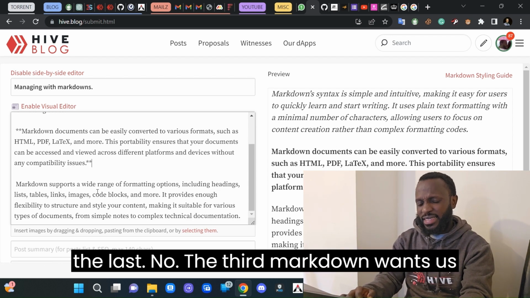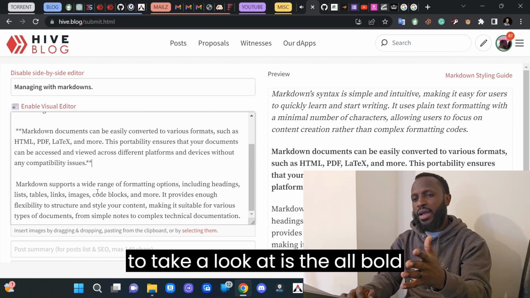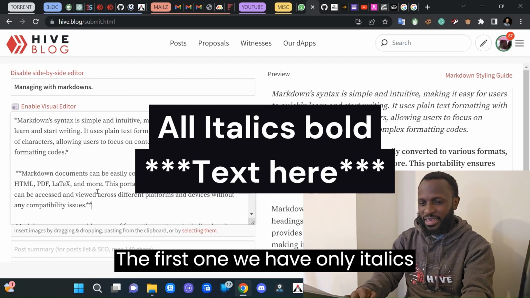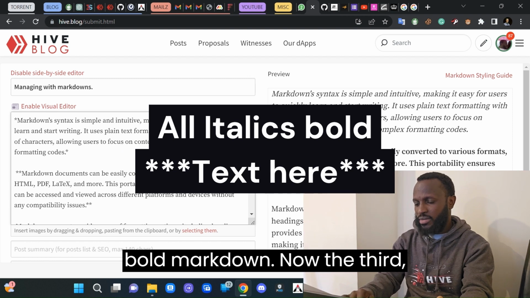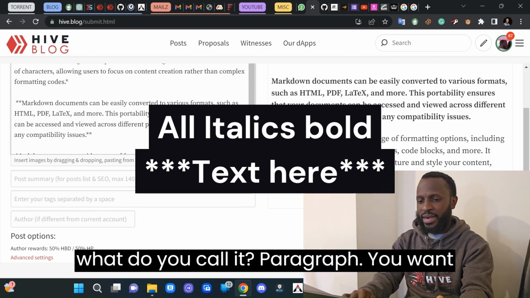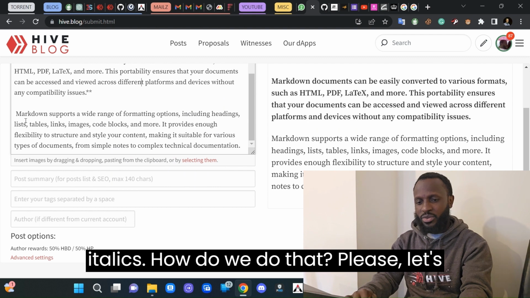All right, the third markdown I want us to take a look at is the all bold or italics. The first one we have only italics for the paragraph. Our second paragraph took bold markdown. Now the third paragraph, we want to make it all bold or all italics. How do we do that?